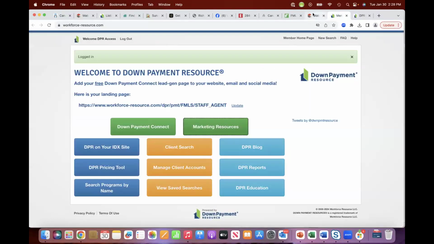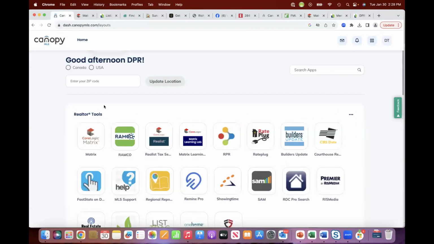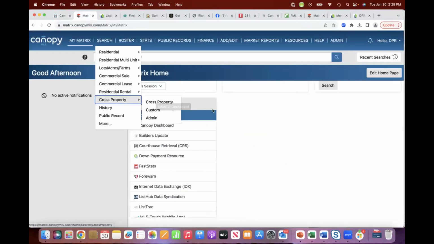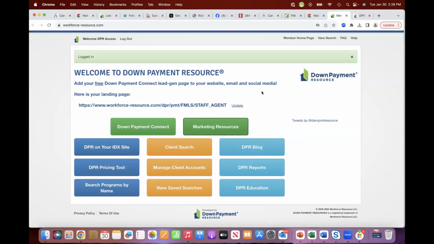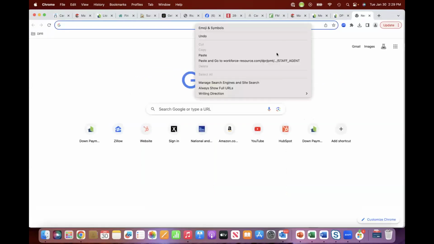And again, that was from Canopy MLS. If we go to your Matrix dashboard and we go to Realtor Tools, Down Payment Resource, that's going to take you to your dashboard. And then you can click Marketing Resources right under your Down Payment Connect URL. And the resources there will give you access to flyers, graphics, and so forth. I want to quickly show you how this experience works for consumers, and then we're going to come back here. So here's the consumer experience.